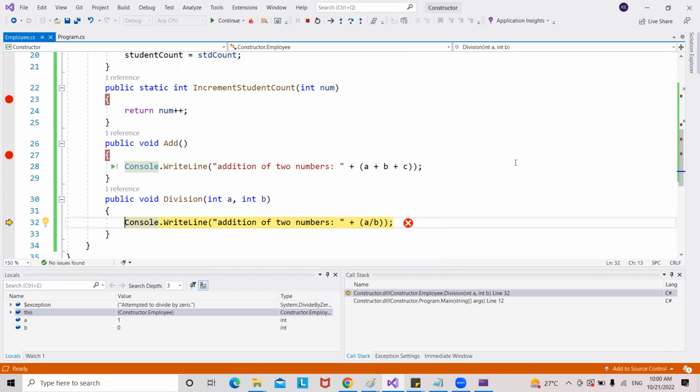Compile time error is different, runtime error is different. If you have a compile time error, it won't allow you to run the program. I don't have any compile time error, so I can build the solution and run. But my data is not correct, so now it will throw a runtime error. How to handle a runtime error? By using a try catch block. That is exception handling, a different concept. This is a compile time error, and this is a runtime error.